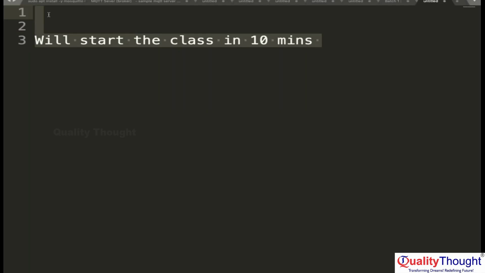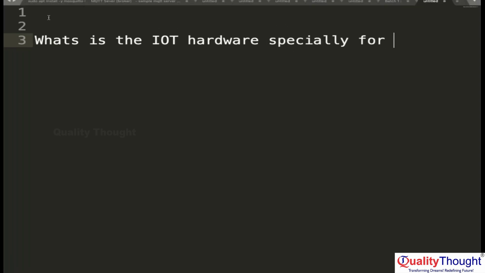All right, guys. So today we are going to discuss what the hardware is, what IoT hardware we are going to learn, especially for IoT applications and for AI-based applications.